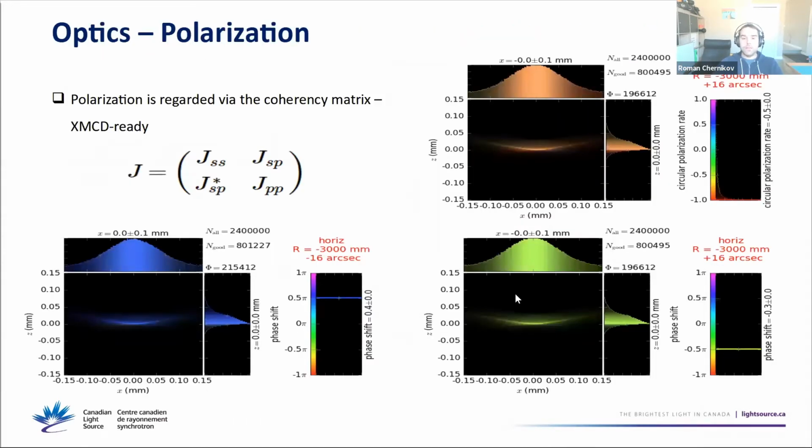Yeah. Now the thing about polarization. So we do take care of the polarization, and we preserve all the properties via the coherency matrix. I don't know if it answers Matthew's question. But we can easily calculate the quarter wave plates and emulate all the changes happening with the polarization of the beam.